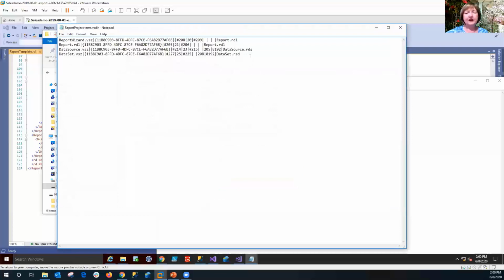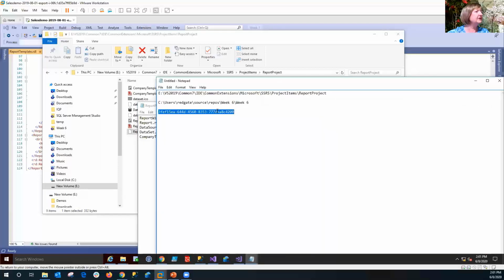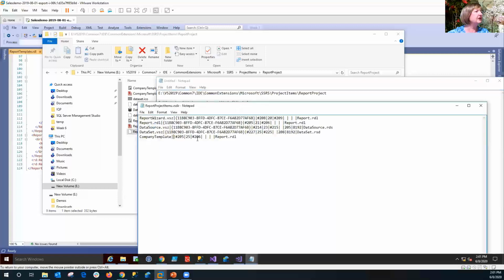And I am going to paste in what it said from my slides, and we're going to call that company template. And then the report ID that I grabbed out of the report and fill it in there. And from what I understand, you have to leave this as report RDL.